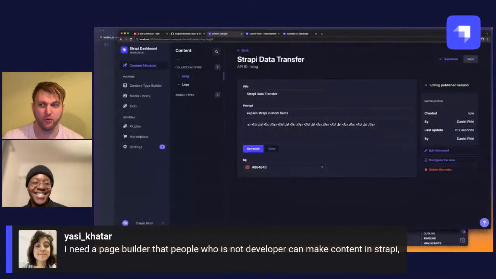No, that's really good. That's a good point. So if you're building plugins and custom fields or any customization in Strapi, we do have a Strapi design system that makes it easier.